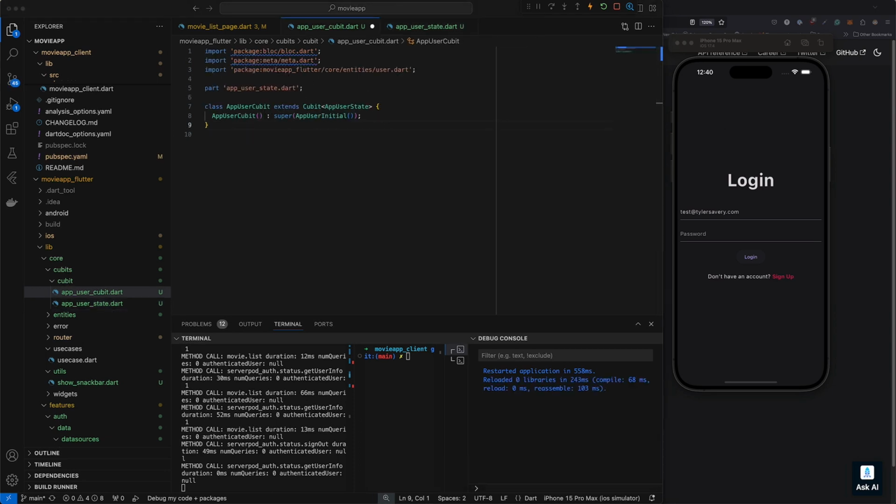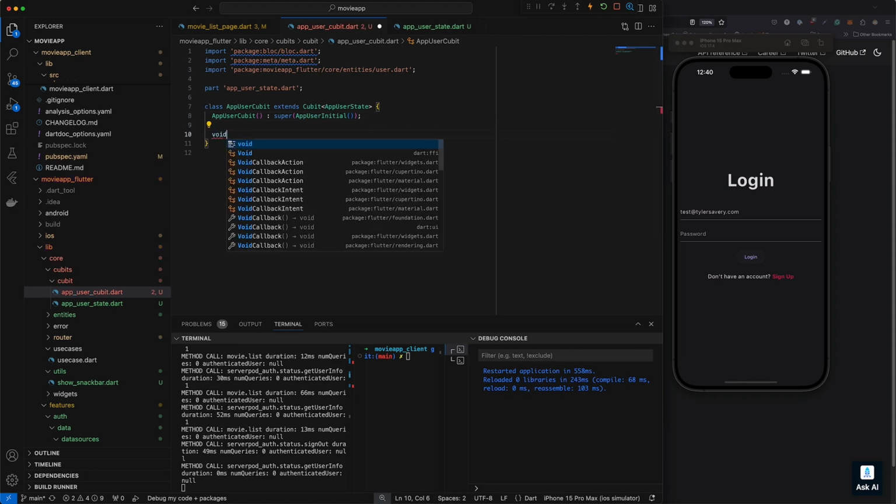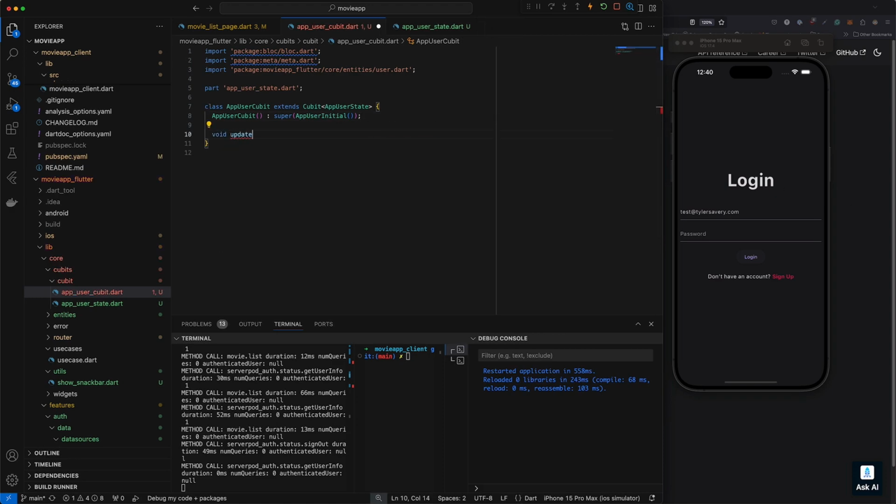Okay, so that's the state that we're going to allow. Now in the Cubit itself, which is going to be using that state, you'll see we have app user Cubit, extending Cubit of app user state. And in our constructor, we just have to set in the super what the initial state is, which is obviously initial. Then let's actually make a function that we can call. So this is not a private function. This is something we can call outside of this class, and we'll call it update user, and we'll allow a user to be passed in, but it can be null. That way we can use this also for logging out.